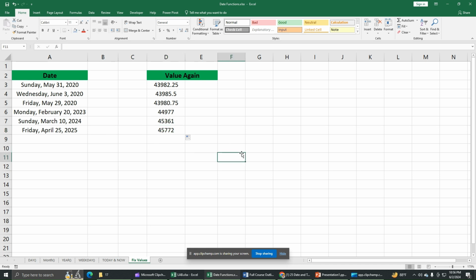So this is how we can convert the values into different data types, and from different data types we can get the value again. That's all for today.